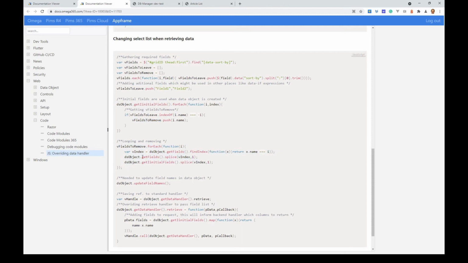So basically we have two properties. One is get fields, which we see all the time, so we just get an index of the fields we need to remove and remove it. And also we need to change the property of initial fields. Well, we have two places where we store our fields. One comes from the constructor and another comes from basically runtime. So that's why we need to do both.